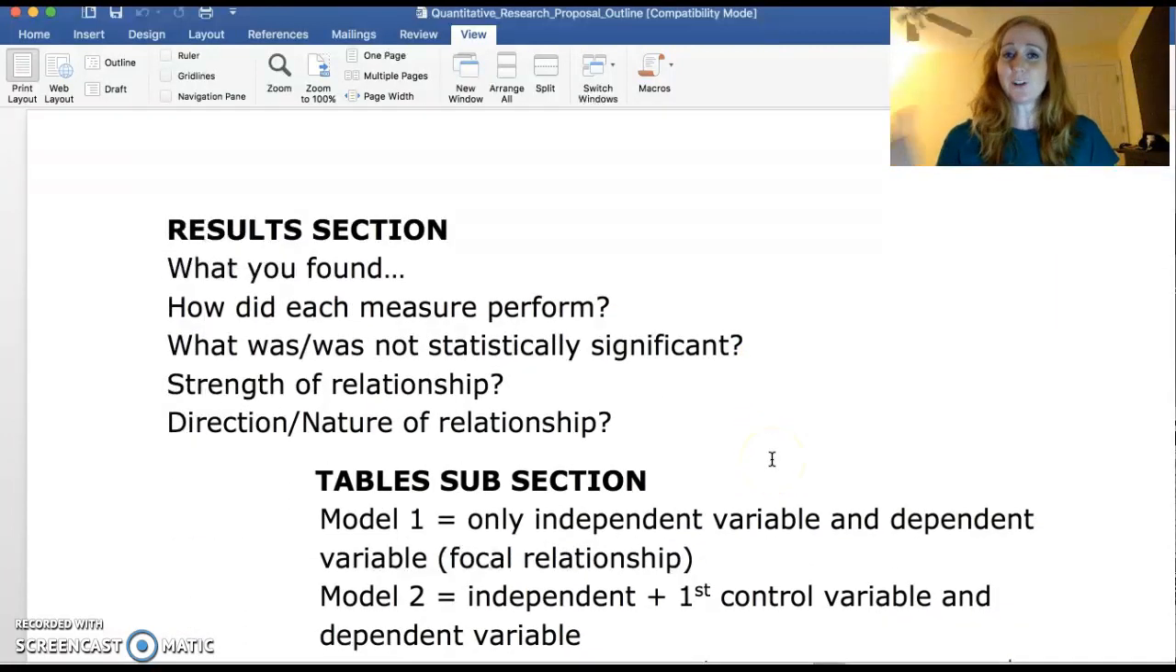Okay, and then you have results. You take your variables that illustrate your topic, you run your statistics, and you present to us what you found out. So how did everything perform? What was statistically significant? What were the statistical numbers you got? What did they mean in plain English? Was it a strong relationship, a weak one? How did it work? What was the nature of it?